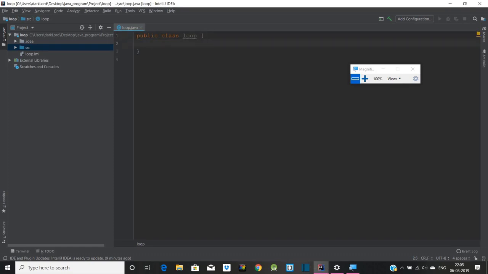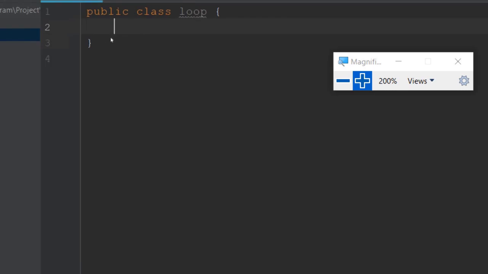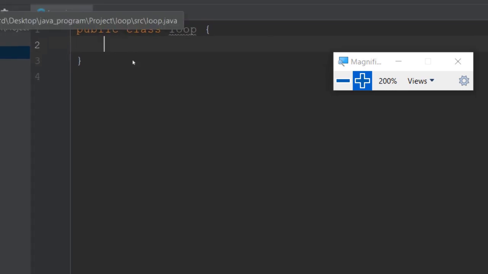So let's see how it works. Actually the basic structure, if you still don't know, I'll suggest you to go to my previous videos and check how to write the basic structure of the programs. Don't worry, the video link would be on the end screen. So see this video up to the end.